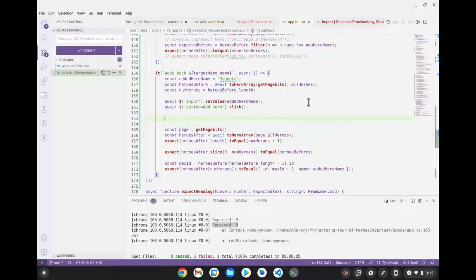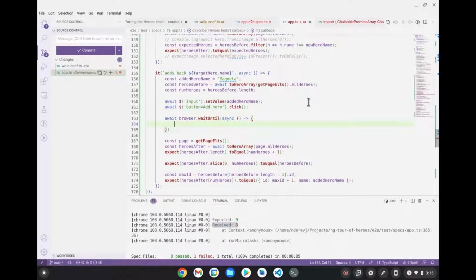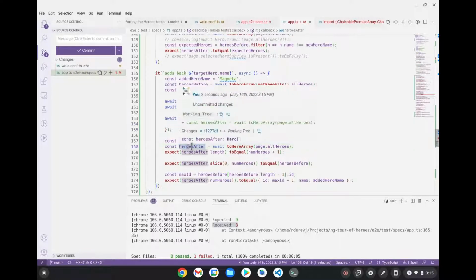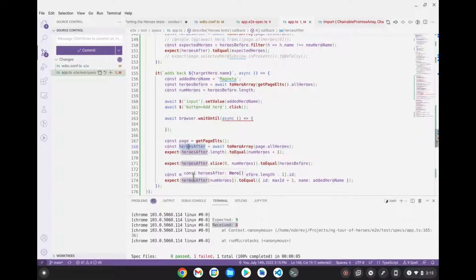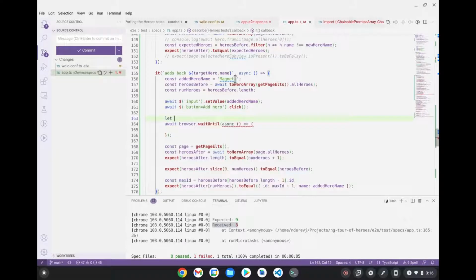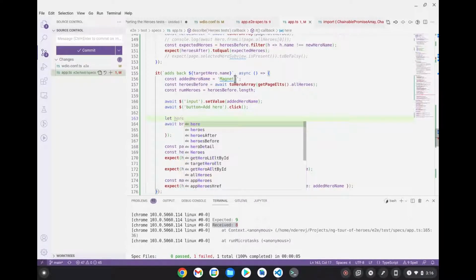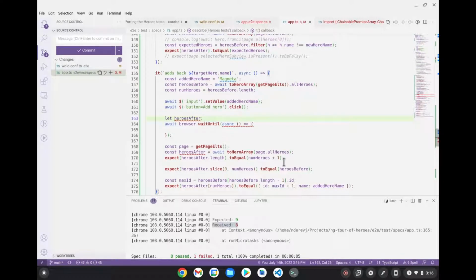So let's see here. We're going to do await browser wait until. This is going to be asynchronous. And I believe heroes after is used throughout here, so we need to have a reference of this. So we'll do a let heroes after, and we'll pull this code in there.